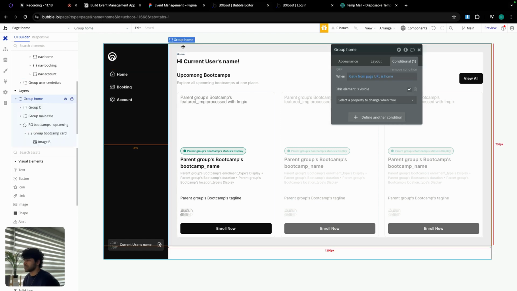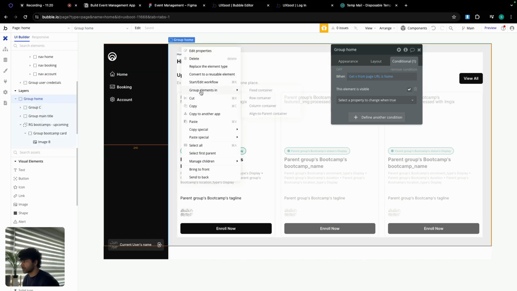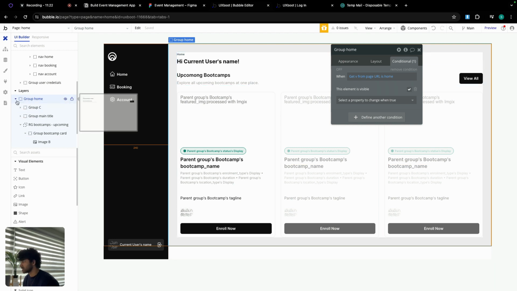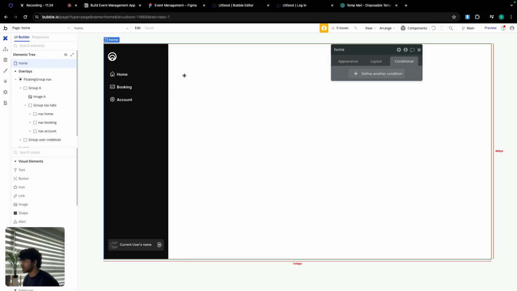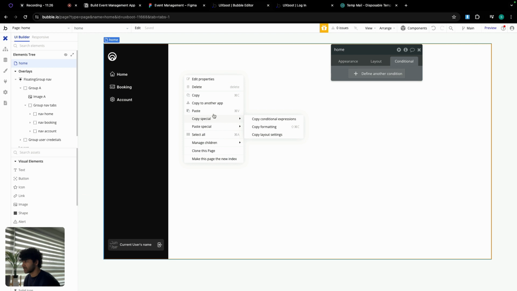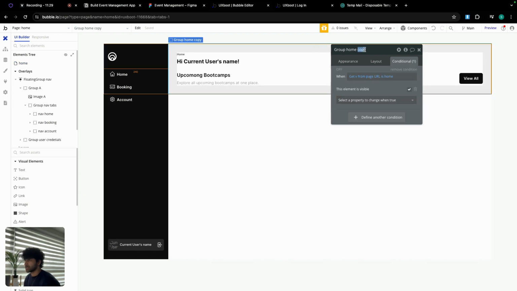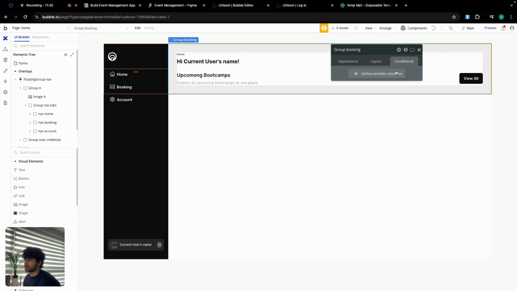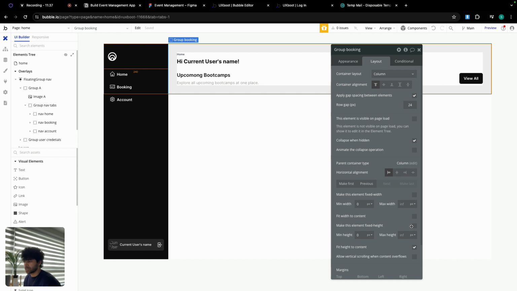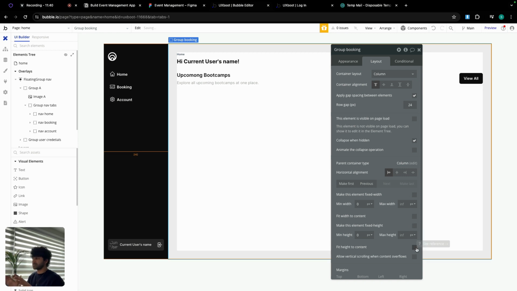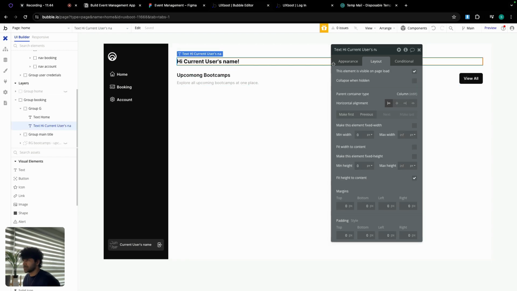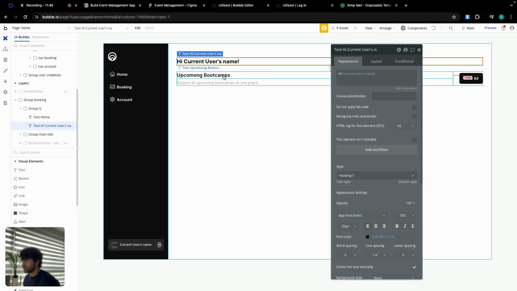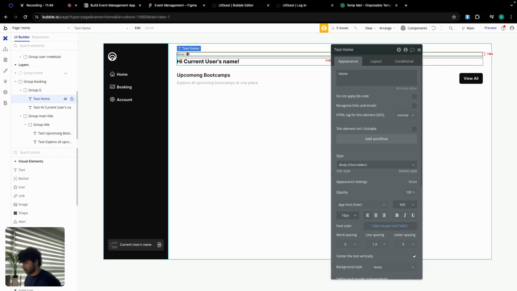Now let's set things up for group booking. I'm just going to copy this. Let's hide group home. Select our page that is home, right click, paste. And let's call this group booking. Let's remove condition for time being. Click on layout. Let's uncheck this because we need some room to work on this. All right. So this is 24. Okay. So I'm just going to copy this.